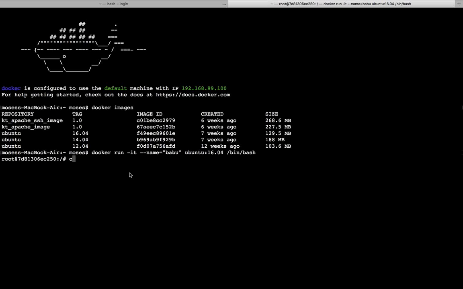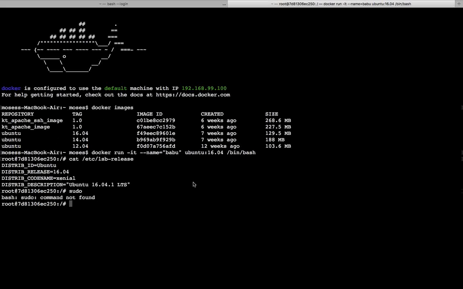Now let's go ahead and confirm that I am actually inside it. I'll say cat /etc/lsb-release, and yes, I am inside Ubuntu 16.04. Okay, that's great. Now the thing that I had told you, the image size is only 129 MB. Let's see if I have sudo inside it. It says sudo command not found. So first thing I'll do is apt-get update.